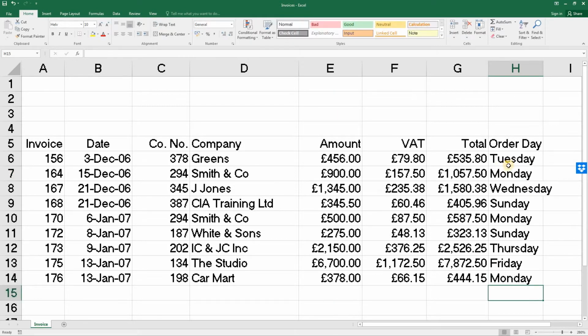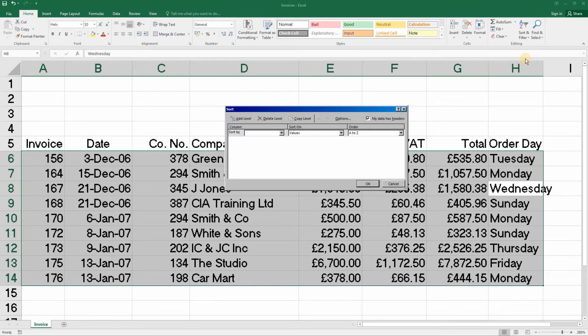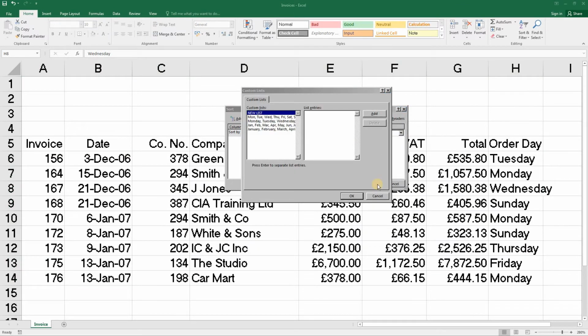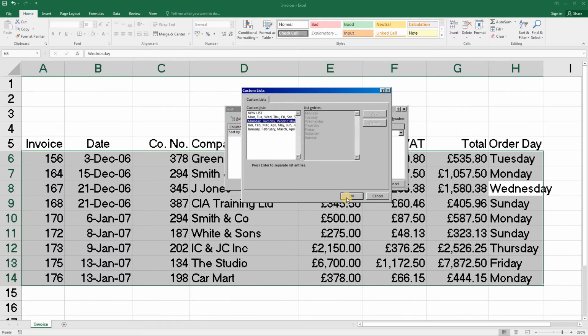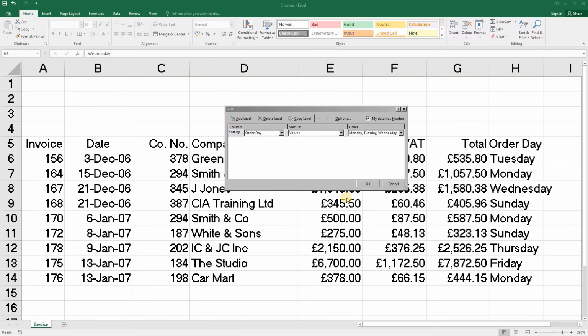A normal sort on the Order Day column will arrange the days in alphabetical order. To sort it into weekday order, click a cell in column H, and from the Home tab, select Sort and Filter, then Custom Sort. In the Sort By box, show Order Day, and then on the Order drop-down, select Custom List. Select the list starting Monday, Tuesday, and click OK to return to the Sort dialog box. If we then click OK, it will sort the list into weekday order.